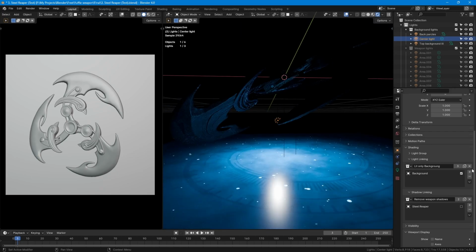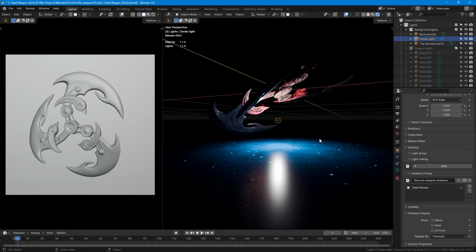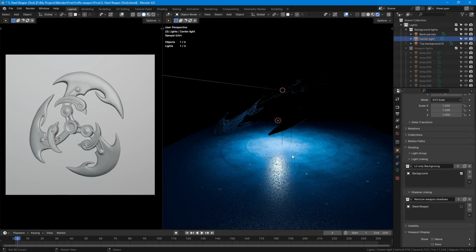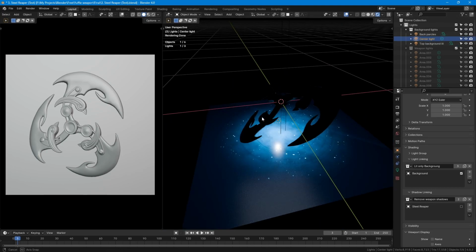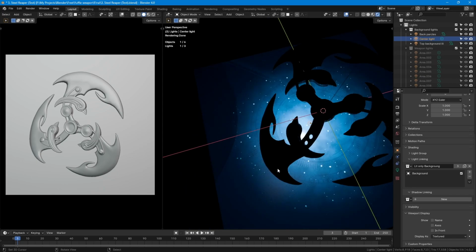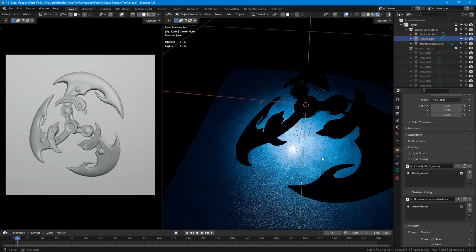If I remove the light linking, then it looks like this. In shadow linking, weapon is unchecked, so it does not cast any shadow on the plane from this light. Like if I remove weapon shadow ID from this light, then you can see this shadow appears from this blade. Also this number here, it implies how many lights are using this ID.